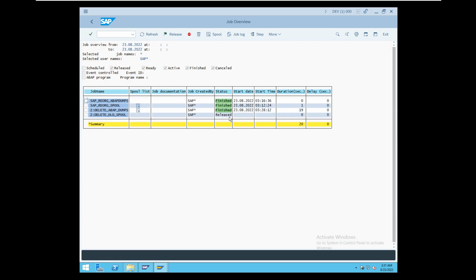Execute. See, this is release status. We have seen finished status. We have seen active status. Now we are seeing release status. When the time comes, that will come into ready, active, finished. That's it. Refresh the page. 3:32, 58 seconds, right? Still it is in release state only. Released. Observe the status.